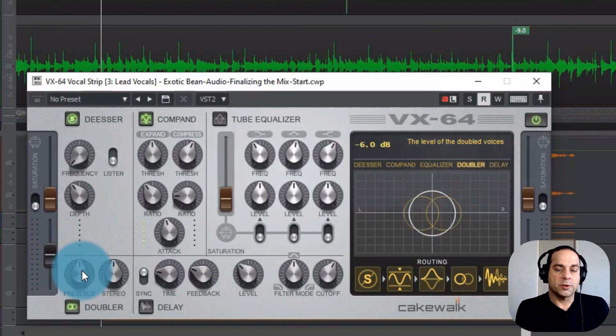So what I'm going to do is start it around -12 at the beginning of the song and wind up around -6. I find much louder than that, it starts to get a little bit in the way.